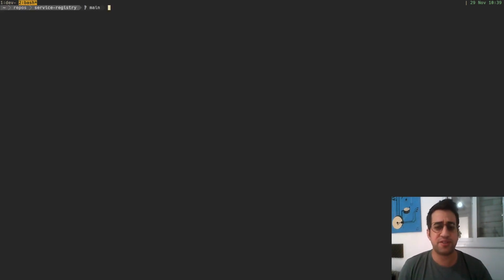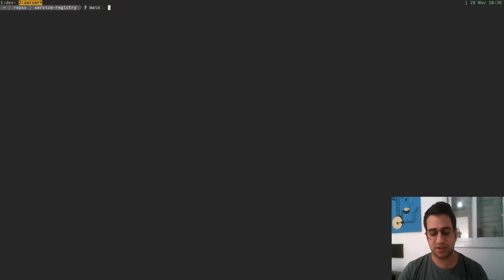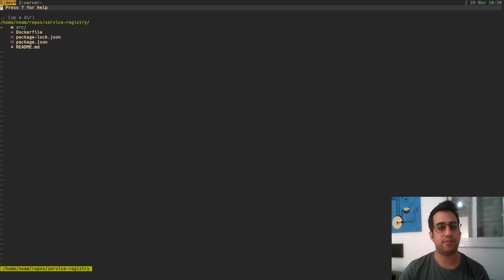And by the way, if you're using Tmux, I changed the Control B prefix to Control S because I feel like it's just more natural. So let's change this to maybe server. Okay, and then I can move between them, and I can open up NeoVim like this.